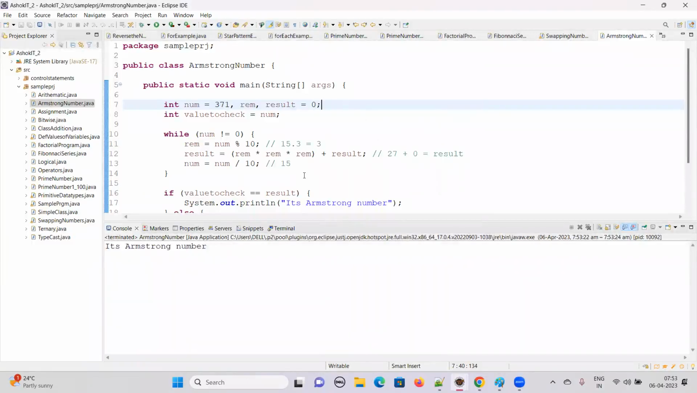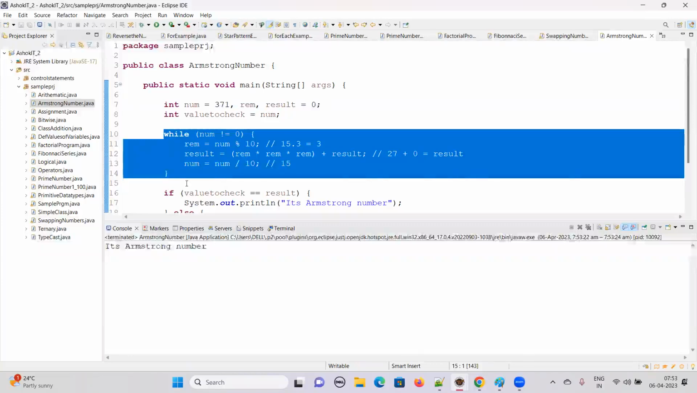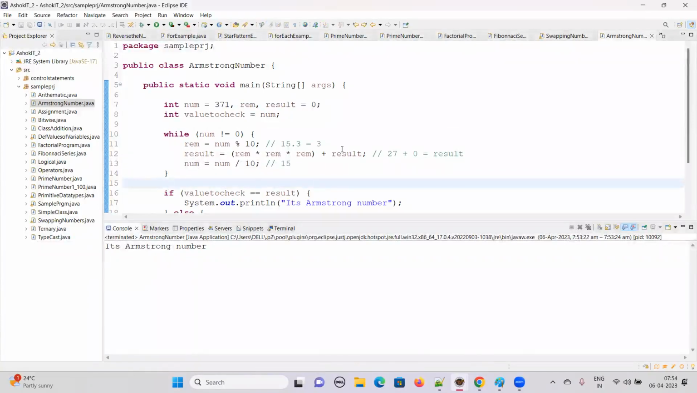So it's nothing but 7 into 7 into 7. What is 7 sevens? 49. 49 into 7. Just calculate it. Again, this is what we have to find out: if the given number is Armstrong or not, then we have to just do this set of operations on it. So it will let you know this is Armstrong number.